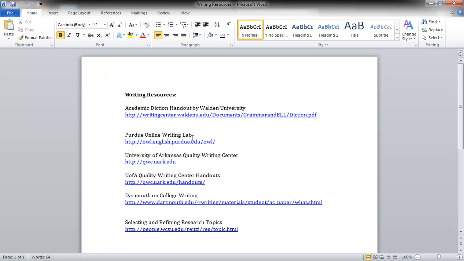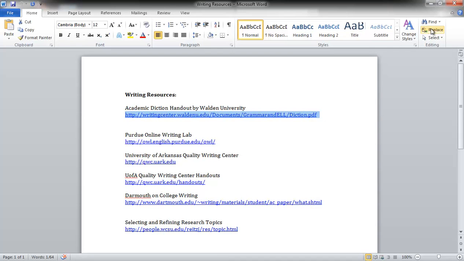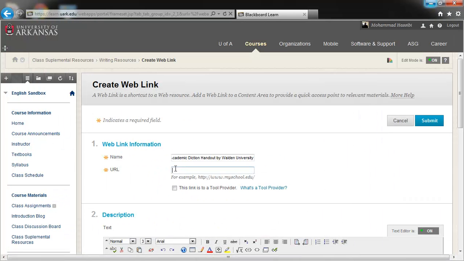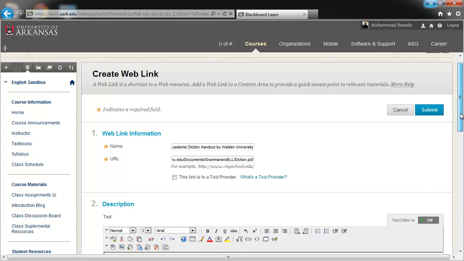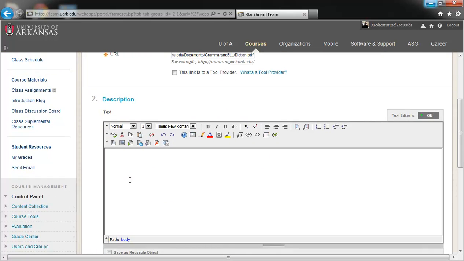Okay. And then the link, I have all these again in a Word document. Let me open this. So I'm just going to copy this link right here. Copy. And just enter that URL right there. Let's go down. And again, you can write a little description about what kind of resource this is and what the students will get out of this by viewing this link. But for this tutorial, I'm just going to leave it blank. Scroll down.